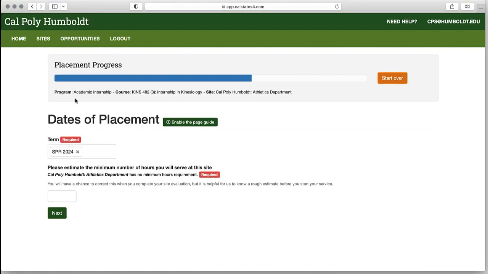Once you select the site, you will be asked to report the term, which will be populated automatically based on your registration and does not need to be changed, and the estimated number of hours required to complete the course. Enter the estimated number of hours, then select the Next button.